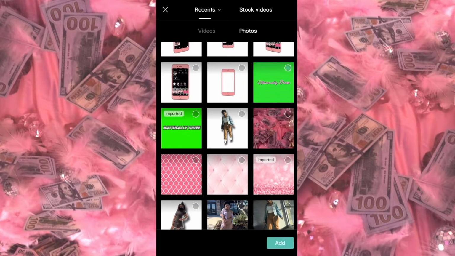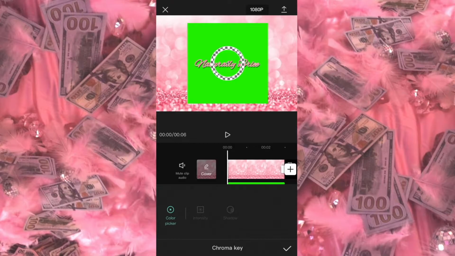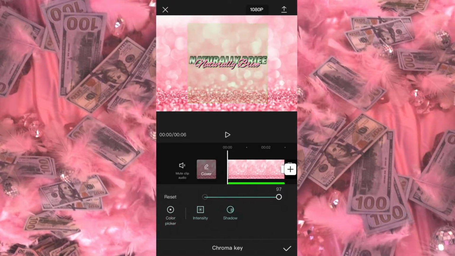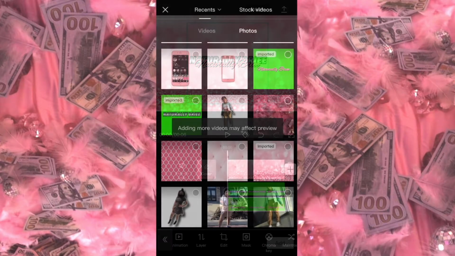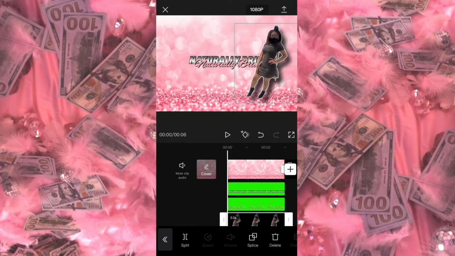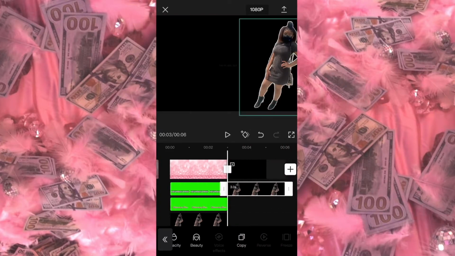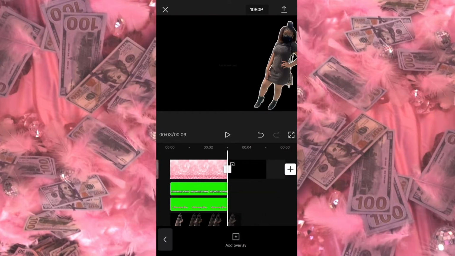So next I'm just going to be adding my second Naturally Brie, the pink one, and it's just going to go a little bit under the first one. So now I'm just going to take the first cutout I made and put it on the sides. So now I'm just going to copy it, and as you can see, I'm just going to flip it onto the other side.